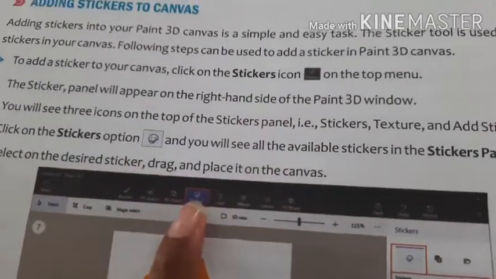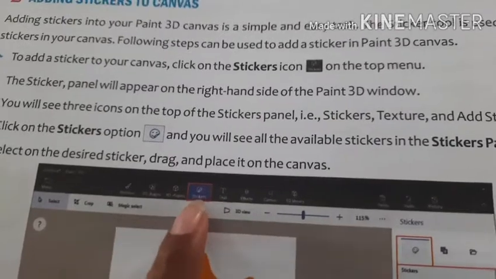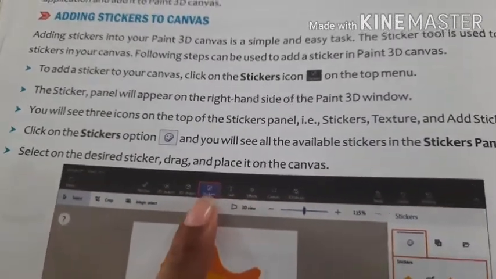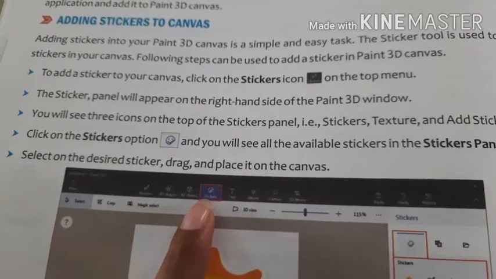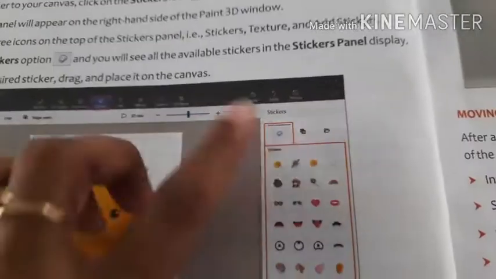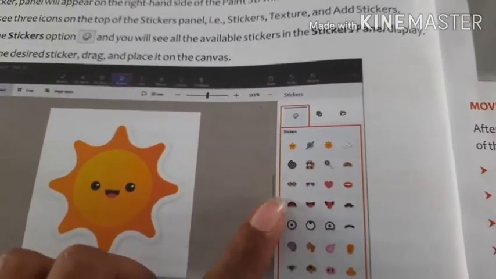Okay, here you can see the sticker icon. When you open the Paint 3D window, here you can see the sticker icon at the top menu. When you click on it, a sticker panel will appear on the right hand side. This one you can see, this one is your sticker panel.